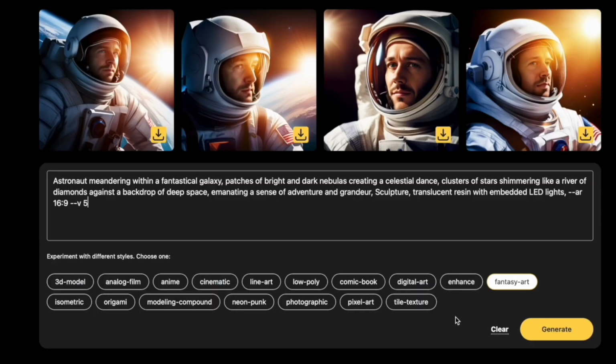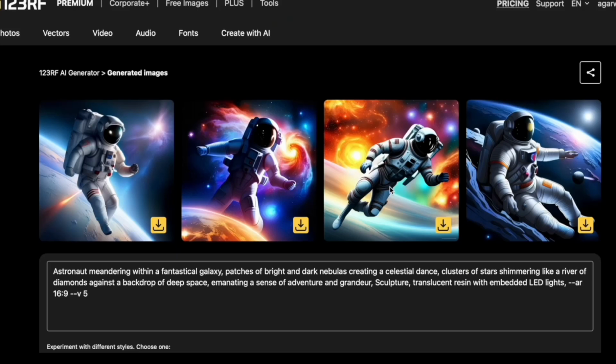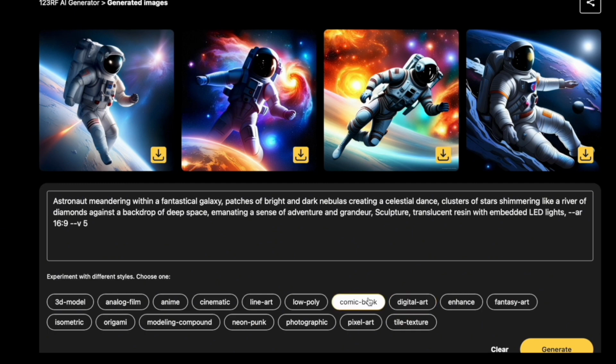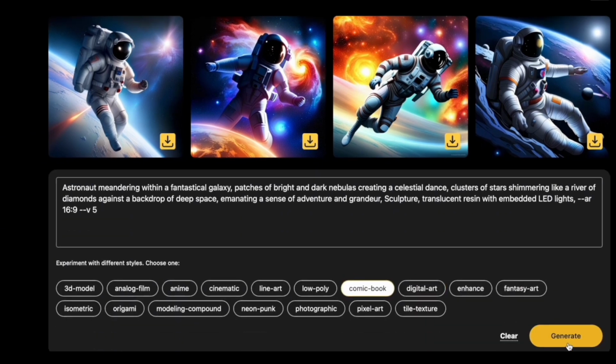This time let's select another style, maybe digital art, and I'll click on generate. I particularly like this one. This is beautiful. I like this one too. So one can very easily and without any doubt say that these images are of a very high quality. Now let's try the same prompt in another style. Let's try comic book and I'll click on generate.